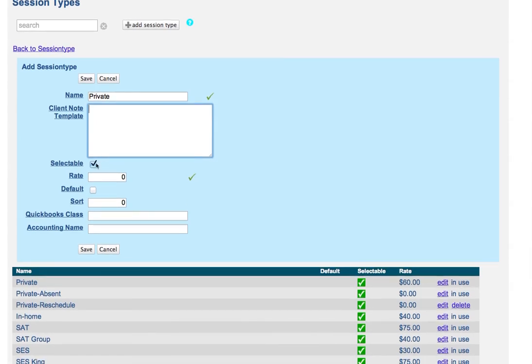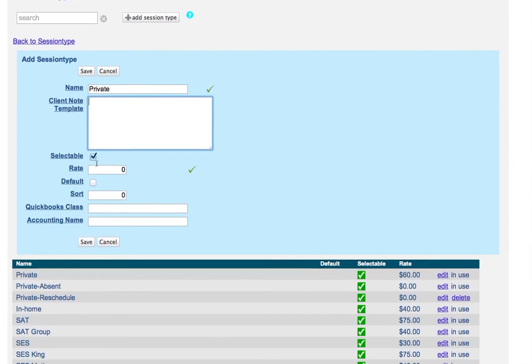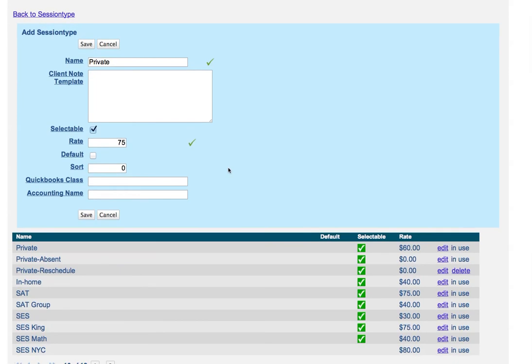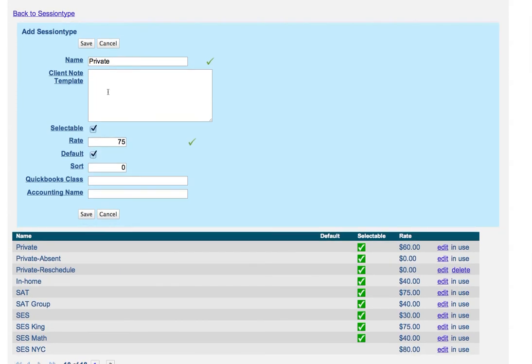Selectable is the same as with subjects and attendance. The rate, this is the rate that you charge. It's not viewable by your instructors. Default, this means that this session type will be chosen automatically when a session is created. I do not recommend that you use that as a default. That can lead to error. Sort order is the same as before.